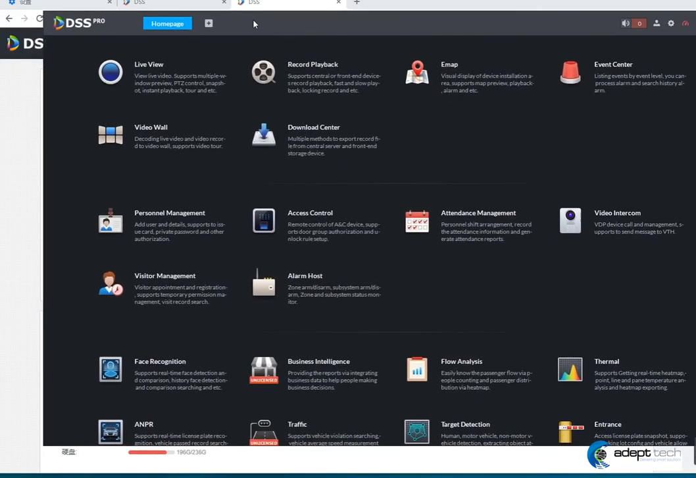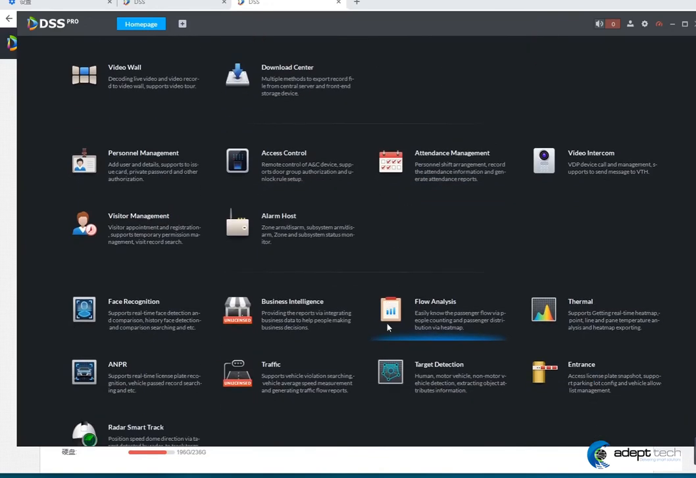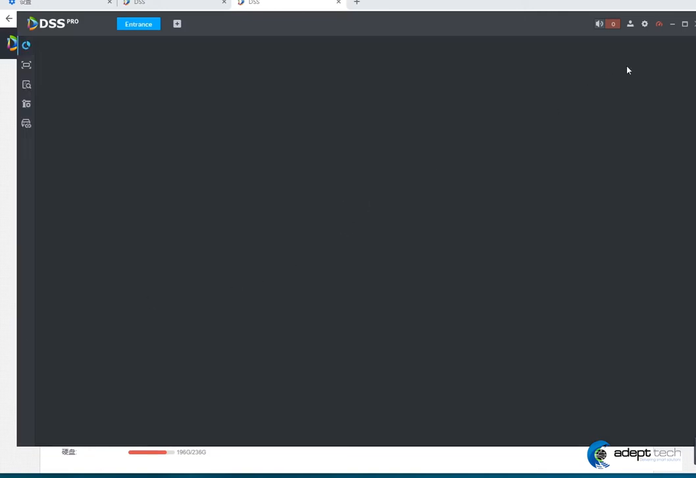Yeah, as you can see here, the DSS Pro control client has numerous features. And in this feature, the most important part we will be working with for ANPR is the entrance setting. So in order to configure the entrance, first, if you go inside and see, currently we have not configured any ANPR devices. So the first and foremost thing is that you need to configure your ANPR camera, right?